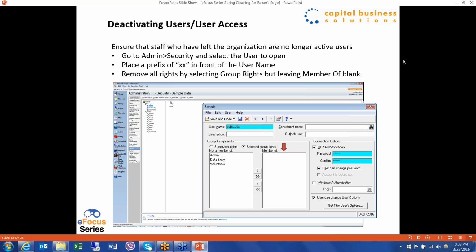So my recommendation is just to put a prefix in front of the name so that you know it's no longer valid or active. And I just use XX. You could use whatever you like. At the same time, be sure that you take the user out of any groups. So they are not supervisor rights. They have group rights, but they're not in any group, which in effect gives them 0 rights. They could log into Razor's Edge, but they wouldn't see anything. It would be an empty shell.